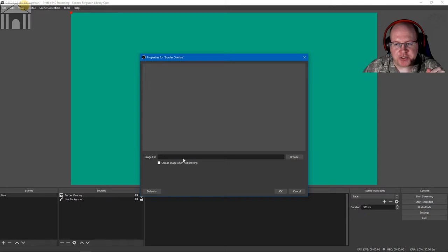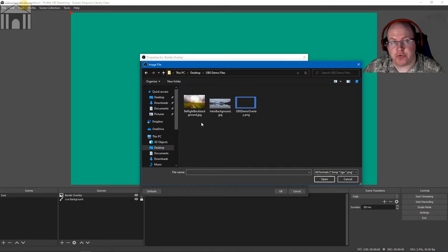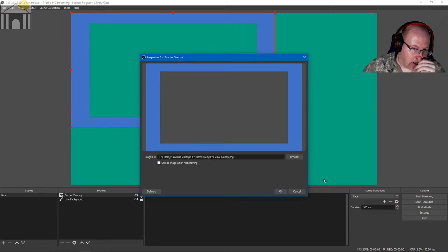We're going to get our typical Windows navigation. I'm going to browse to the folder where I have the demo file. So wherever you downloaded the demo files, saved and decompressed them, go there, open it up, and in there you'll find this OBS demo overlay.png file. So we're going to click that, and then I'm going to hit open. And you can see here, this is a preview of what it looks like. And so there it is.